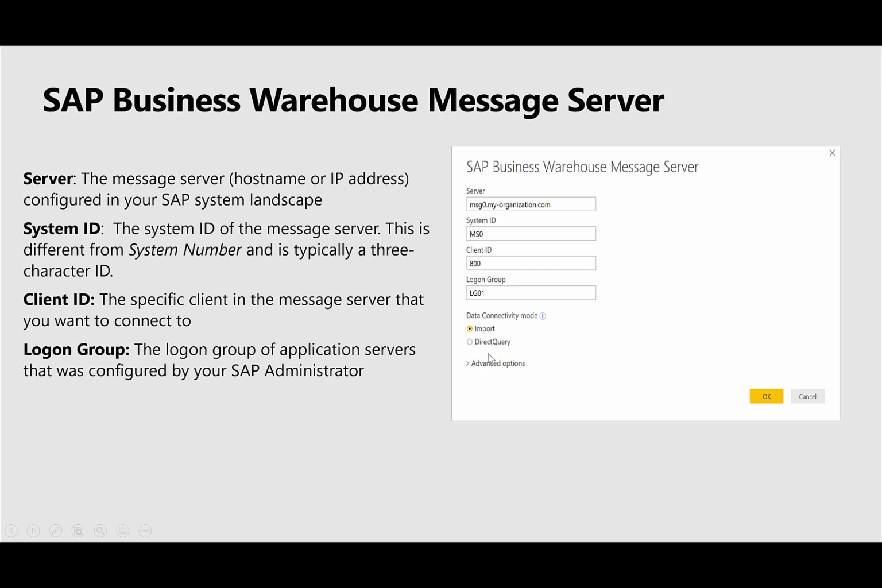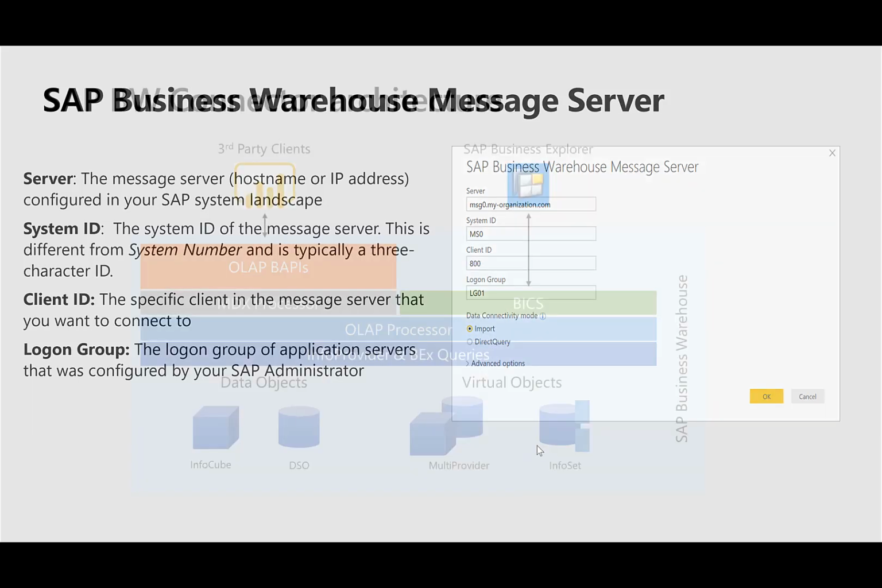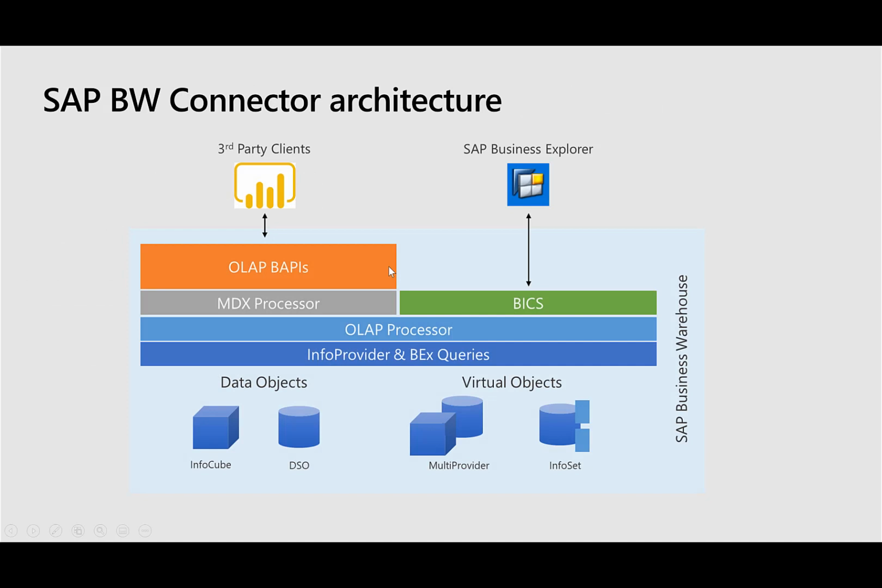If you want to connect to the message server, then here's the information: you put a server name, the system ID, client ID, and a login group. And you define if you want to do an import or a direct query mode. Now, the way the SAP BW Connector connects to BW is through the OLAP BAPI interface, which means it goes through the OLAP BAPI interface to the MDX processor, to the OLAP processor, and then into BW.